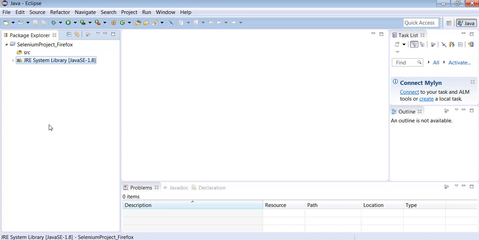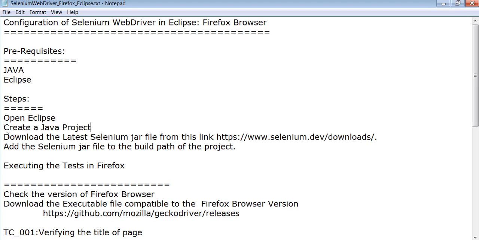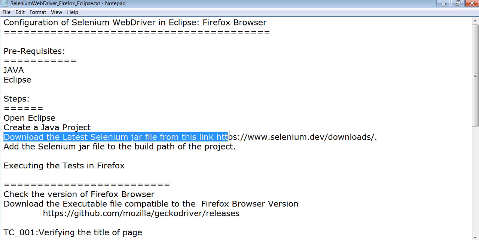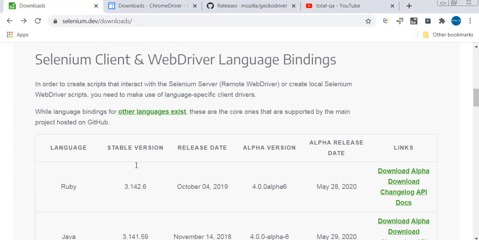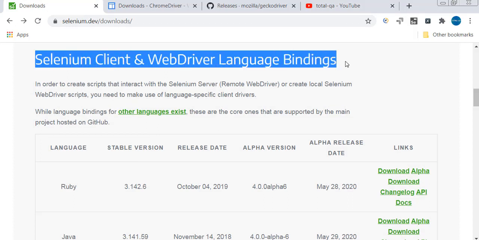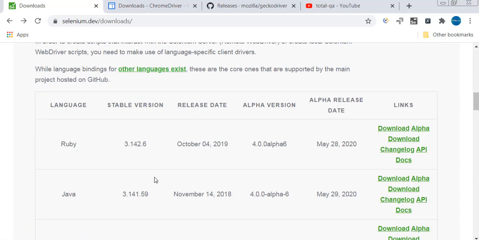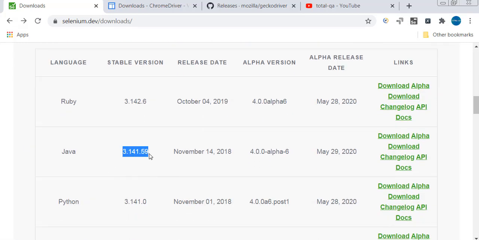Once we create the project successfully in Eclipse, the next step is to download the latest jar file from this link, Selenium Dev Downloads. Yes, I accessed the link now. I can show you how to download it. There is a section, Selenium Client WebDriver Language Bindings. In this table, you are going to download the latest version, which is 3.141.59, a stable version. Click on this link to download. When you click on download, it downloads a zip file.